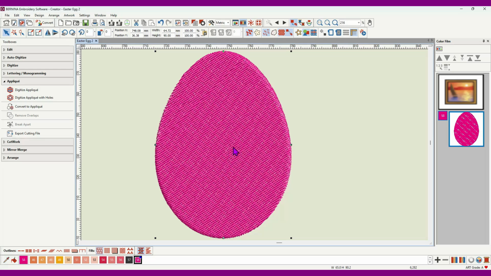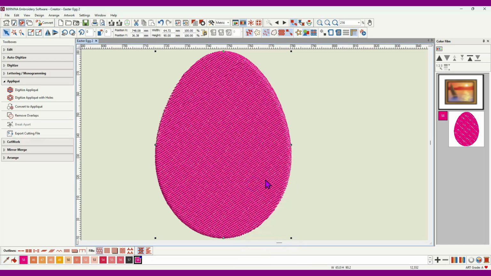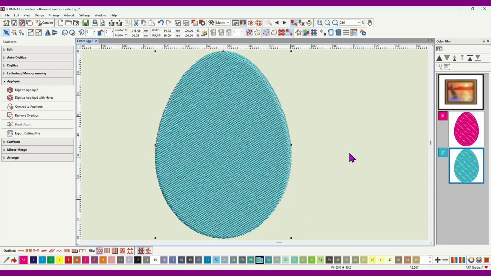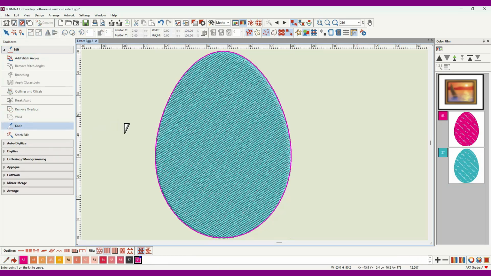But what you can do is duplicate that. So if I right click on it, I can duplicate and change the colour. So let's choose a colour that goes with pink. Let's just go up to the other colours. Let's use a turquoise. And let's use our knife tool to cut a shape in that. So edit, toolbox, knife tool, and we can cut a zigzaggy shape. Just a random zigzaggy shape.